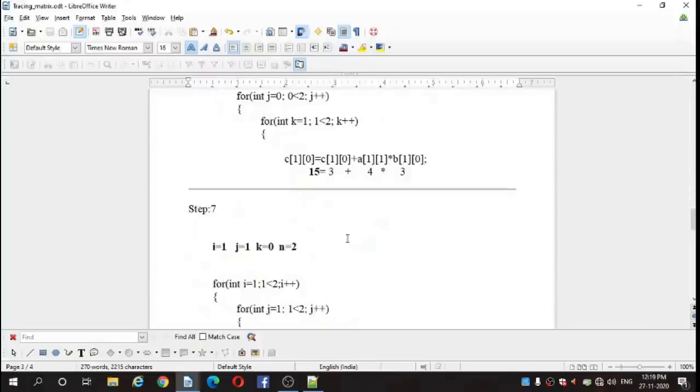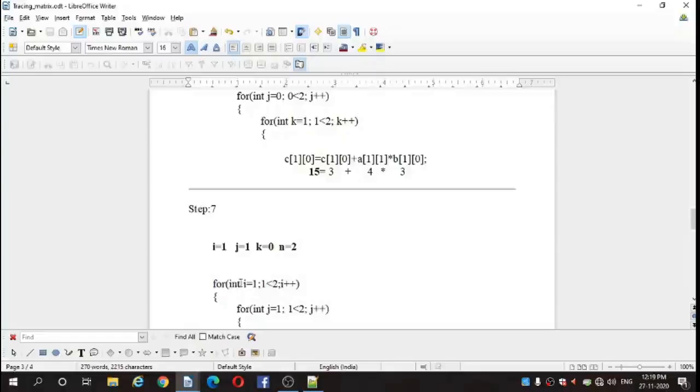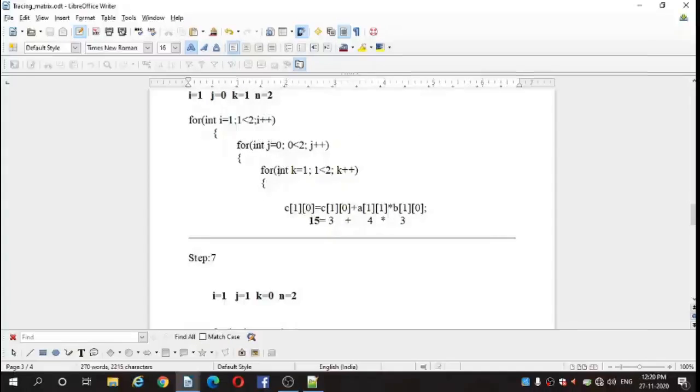Okay, this is the third element for matrix C. Then in the step 7, we have incremented the value of J, because if we make K equal to 2, then 2 is not less than 2, it is false. Then go for the outer loop and increment the value for J. So this will be shown in the step 7.